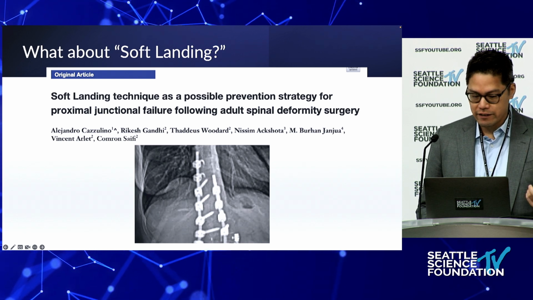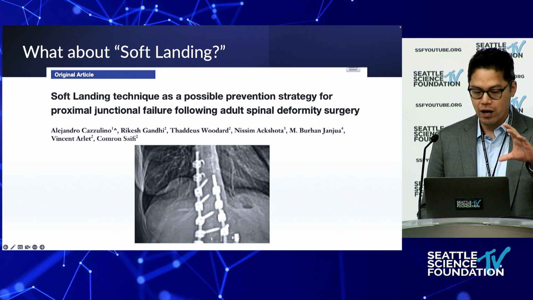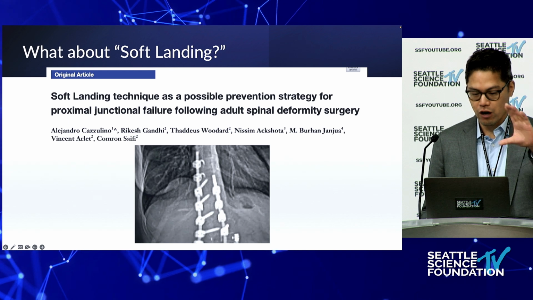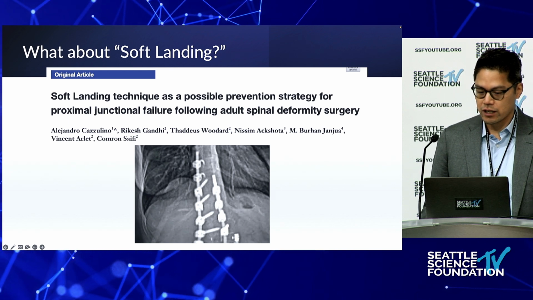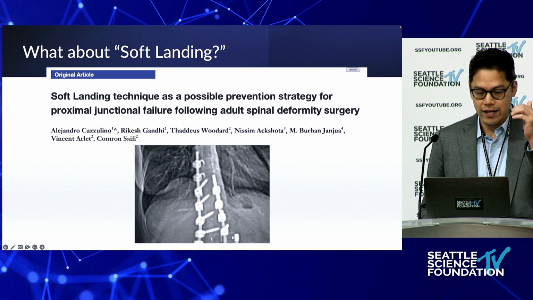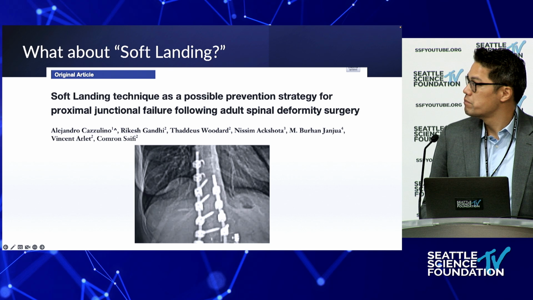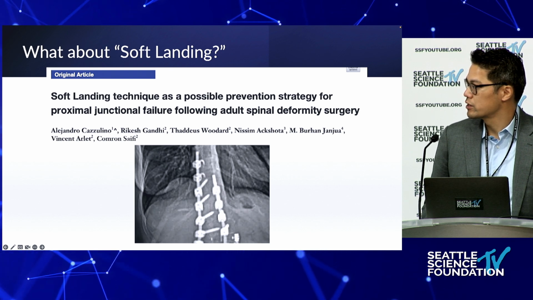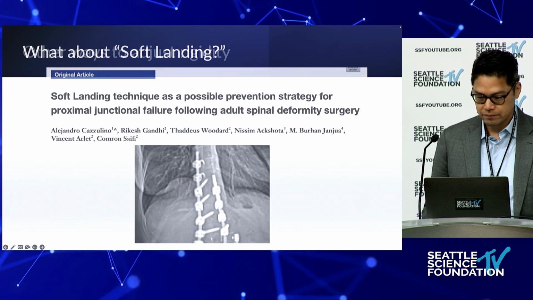So this is the idea behind the soft landing, where you want to transition from a more rigid construct as you go up into the thoracic spine to a less rigid construct, making a gradual change. That soft landing technique might be possible as a prevention strategy for PJF. You can see this group here demonstrated the use of hooks as a way for soft landing.